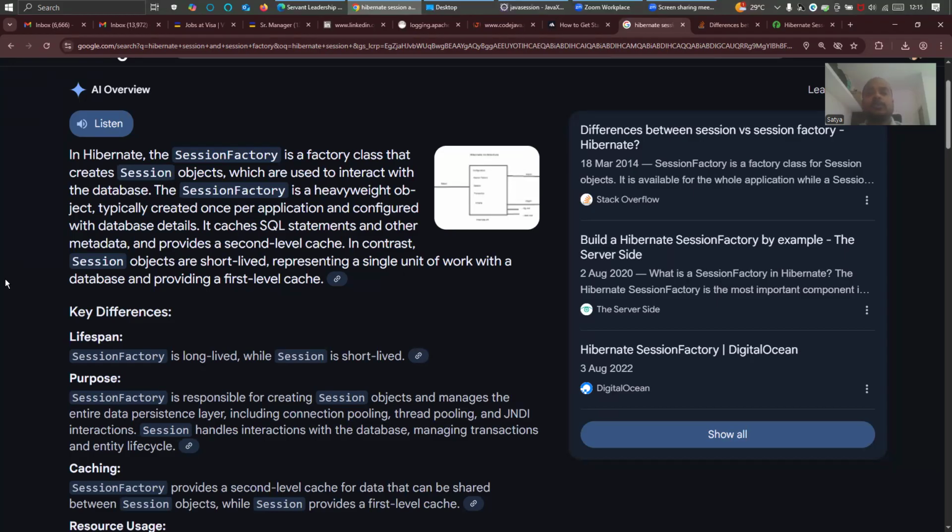So we see there is something called the factory pattern. Among design patterns, there is the singleton pattern, factory pattern, and facade pattern. Maybe in an upcoming session, I will talk about a few design patterns which are needed everywhere, right? Session factory basically implements the factory design pattern, where it returns a session object, and the session object is used to connect or interact with the database. To talk to the database, you need a session object. Session factory is a heavyweight object, typically created once per application and configured with database details.